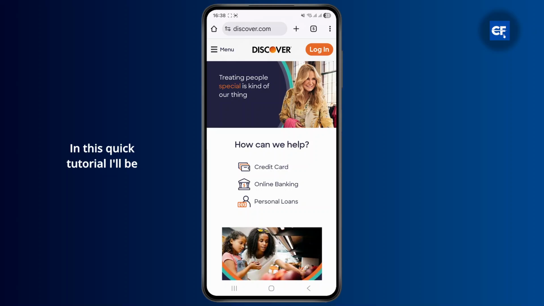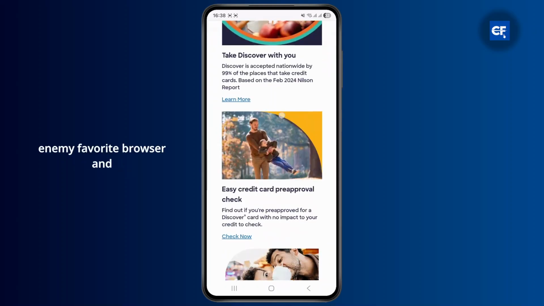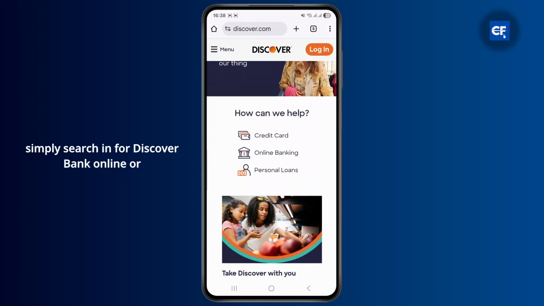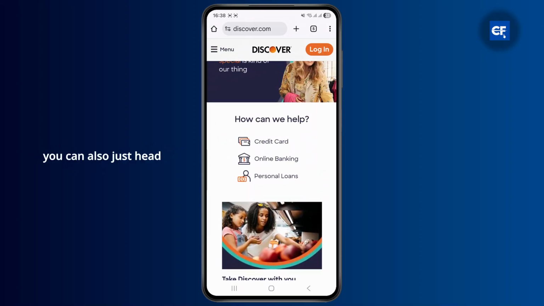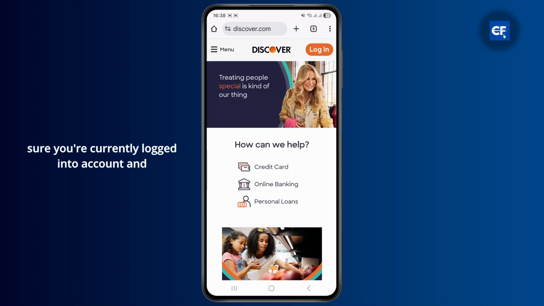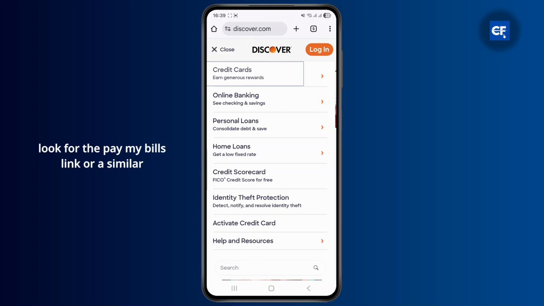In this quick tutorial, I'll be discussing how you can easily set up bill payments using Discover Bank Online. First thing, simply head over to any of your favorite browsers and search for Discover Bank Online, or you can also just head over to discover.com and make sure you're logged into your account. Once you successfully log into your account, you just have to look for the Pay My Bills link or a similar option to go to the Bill Pay dashboard.